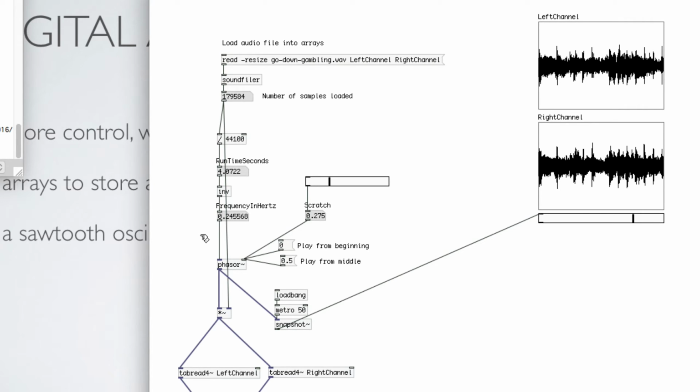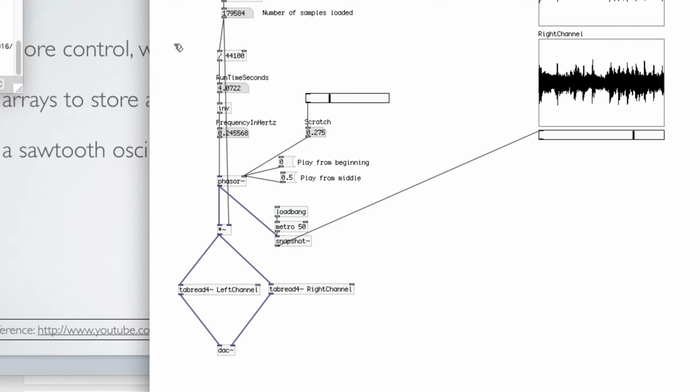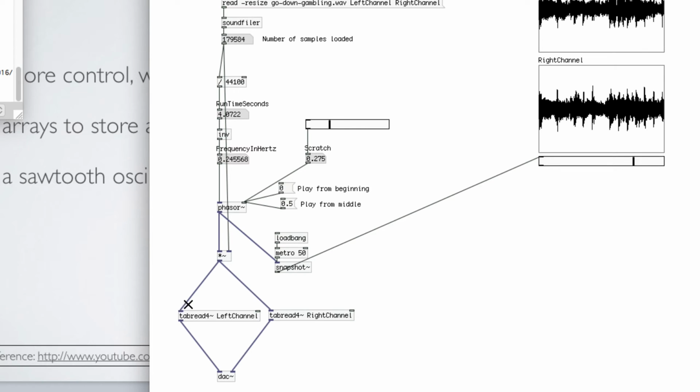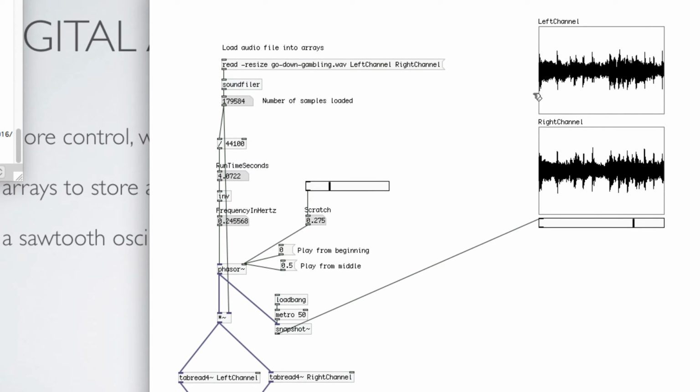What we now need to do, let's just jump down here. I'm going to skip this bit for a sec. Let's look down here. What we now need to do is use these objects, tabread4, to read through the samples that are in these arrays and send them out to our digital analog converter, out to our speakers. So the tabread4 object takes in its inlet the index of the array for the sample we want to read out. So if we want to read the very first sample out of left channel, we would send in the number 0 to tabread4 here, and that would output the value of the very first sample in the left channel array.